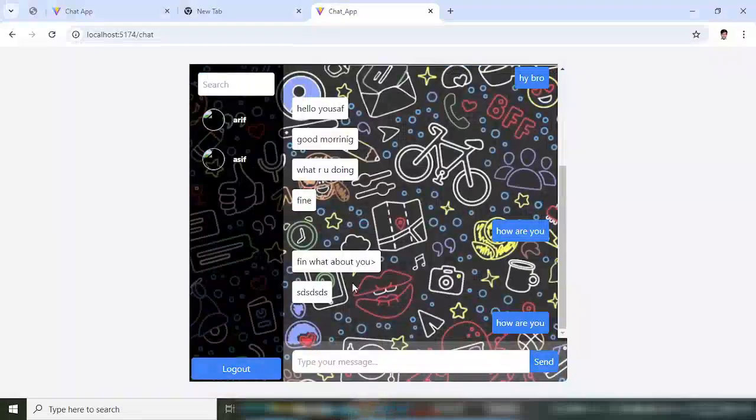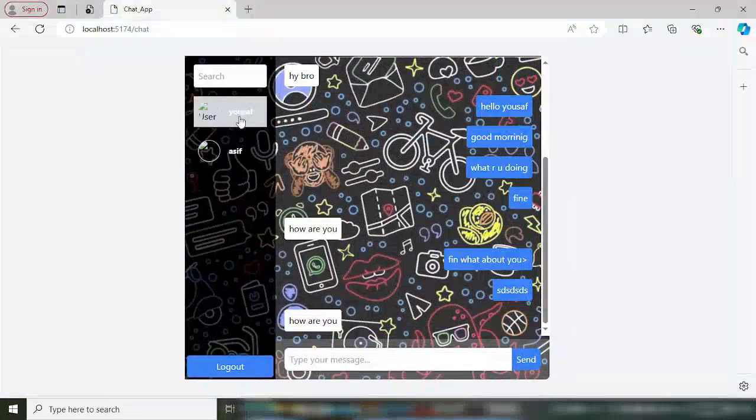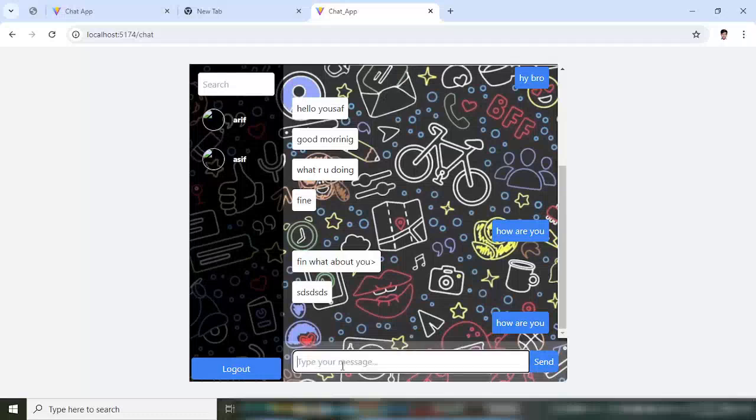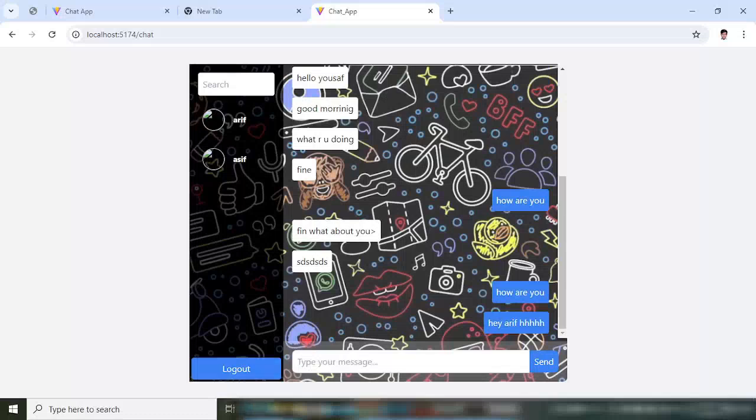What else do we need? Yeah, there is another issue. For example, Yusuf is chatting with Arif. Okay, Arif has opened the Yusuf chat, and we are receiving and sending messages. Okay, there is no problem. But if Arif is chatting with Asif, and Yusuf sends a message to Arif, what happened? Let's do it. For example, here Arif, send this message. Okay, so after sending this message, let's open it.